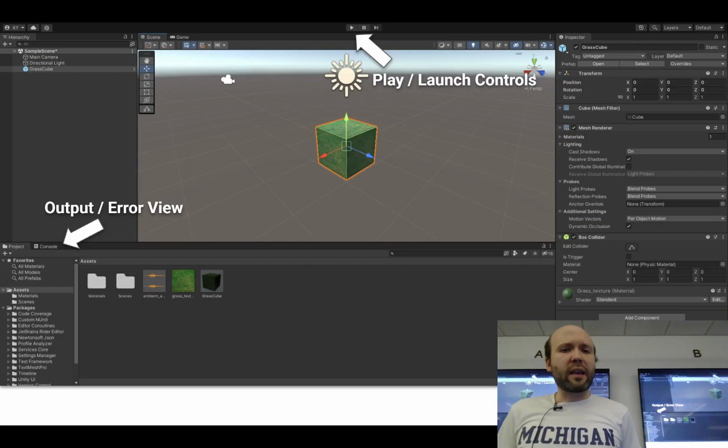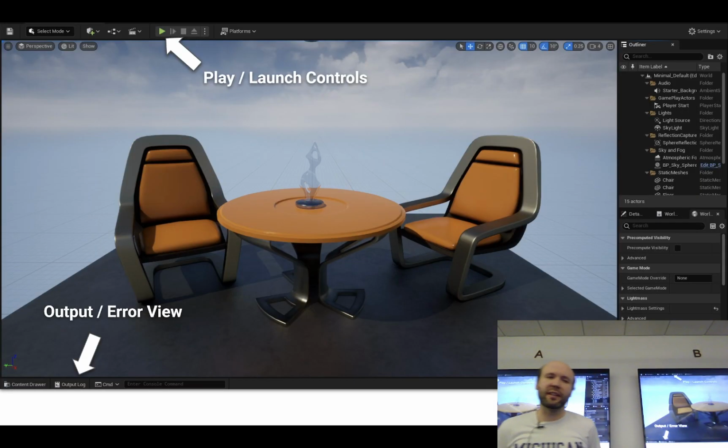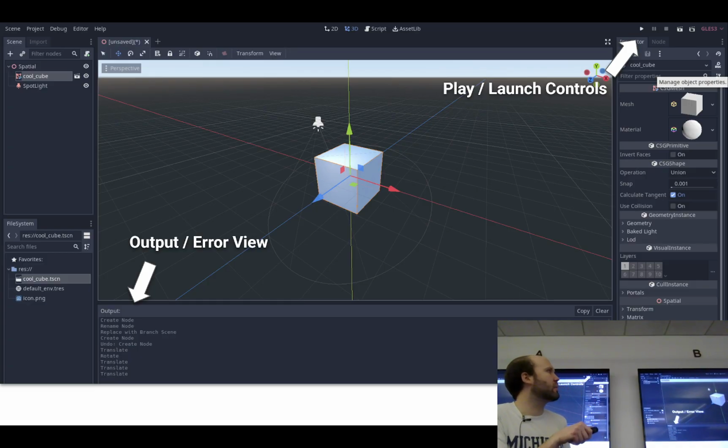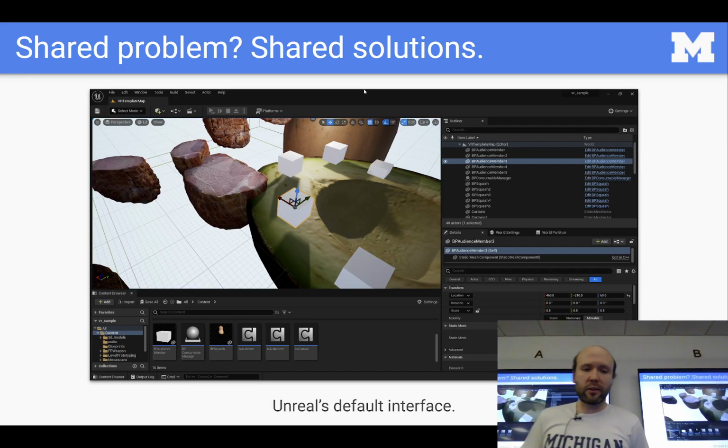In Unity, they look like this. In Unreal, they're about in the same place, interestingly. Okay, the play and launch controls, the output and error view. In Godot, we're kind of in the opposite corner with the play button, right? But the output and error view is right down there at the bottom again, right? The deal here is that we have a shared problem, and so we're going to have shared solutions.